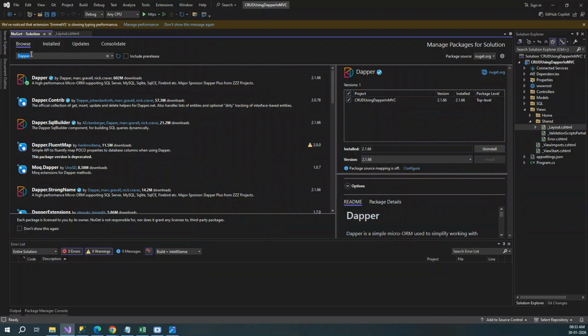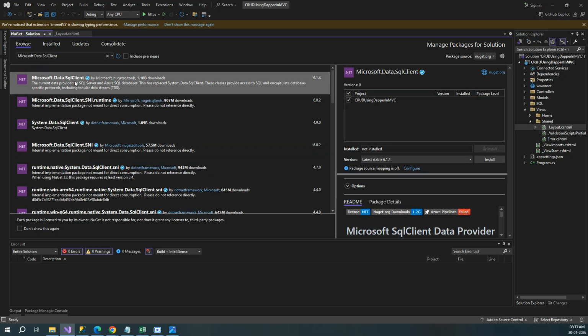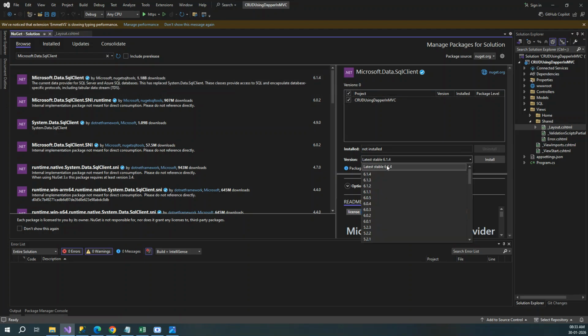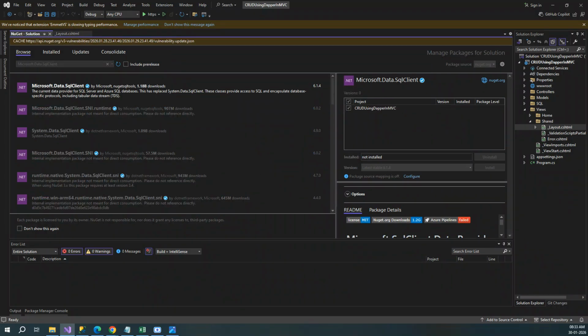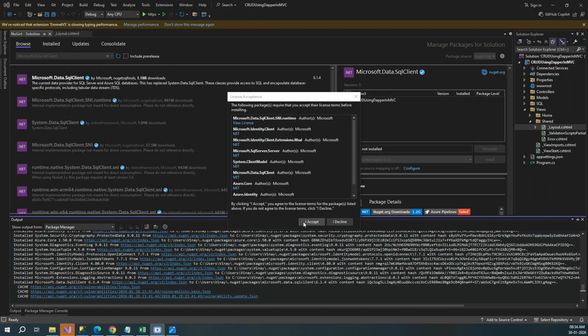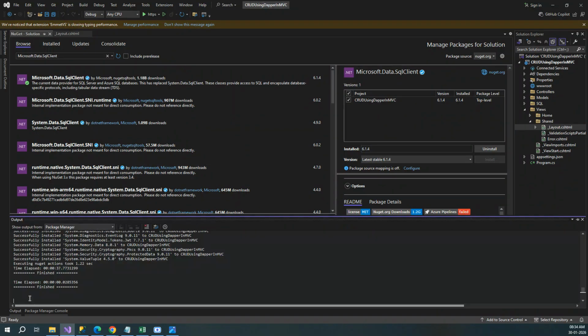Now let's go ahead and install the next package, which is Microsoft.Data.SqlClient. Click on this first one. Select the project you want to install it in. Check out the latest version, 6.1.4. Okay, latest. Let's say install. Say I accept. The uninstall button has been enabled, install is disabled, right? Now let's see the output, no errors in the output also. So the packages are installed.